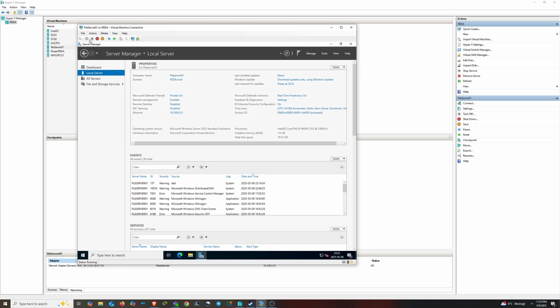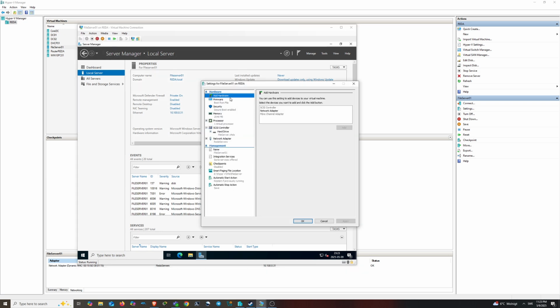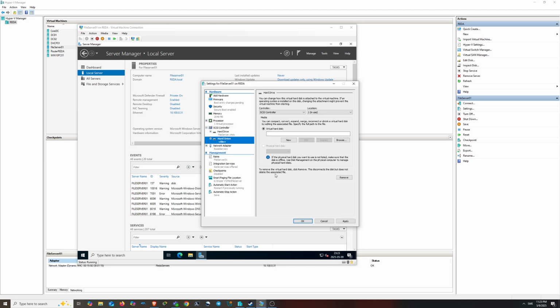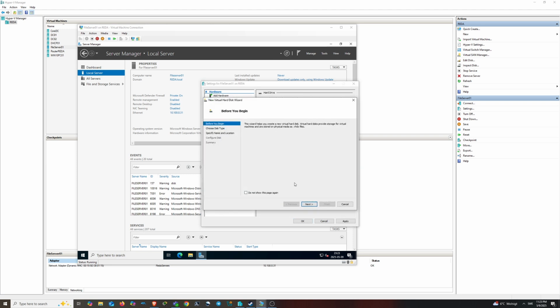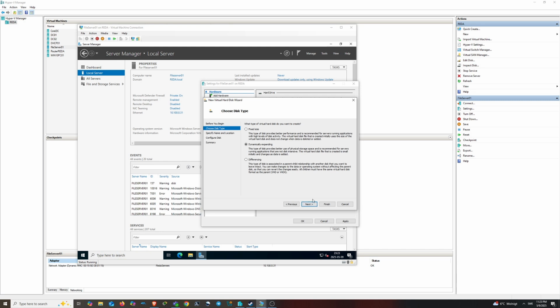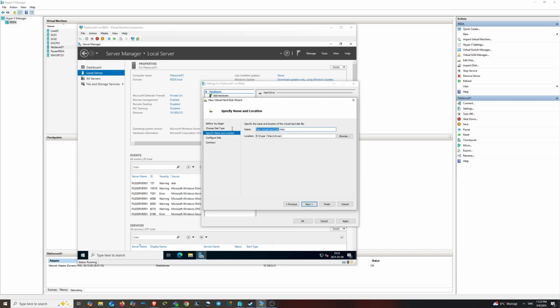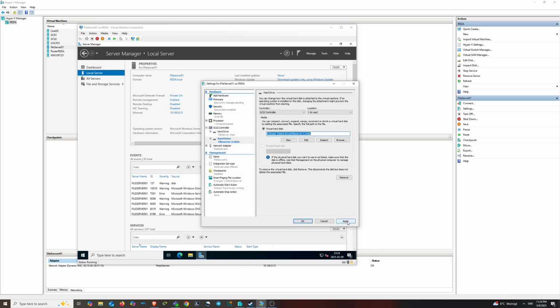So for now we want to press File, Settings, and add. We go to SCSI controller because we want to add a hard drive. So let's press New and let's choose Dynamically Expanding, and let's call it File Server 2 20. Okay, apply.